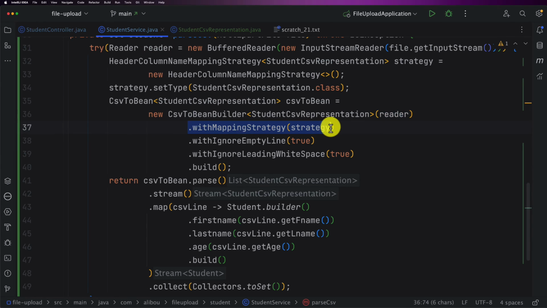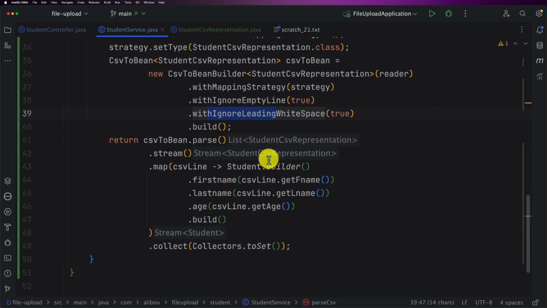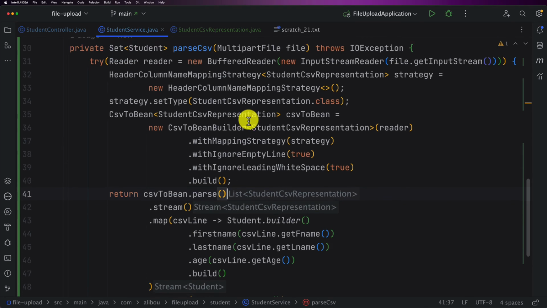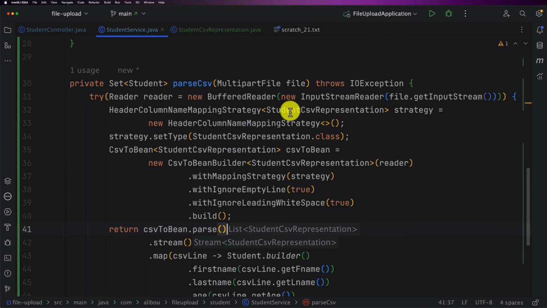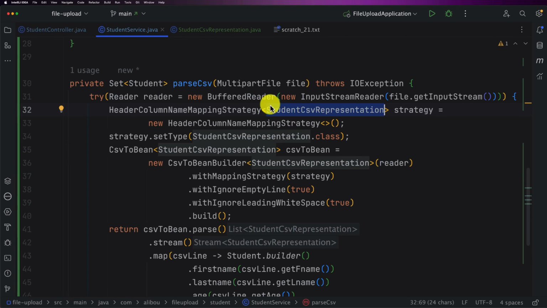And then we just passed the strategy and we passed a few parameters telling that we want to ignore empty lines and we want to ignore leading white spaces. And then when I call the CSV to bean.parse, automatically it will return a list of student CSV representation. So if you want to, instead of using this student CSV representation, you can directly use the student object.